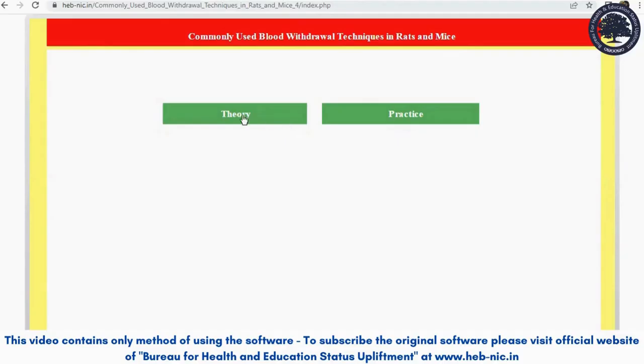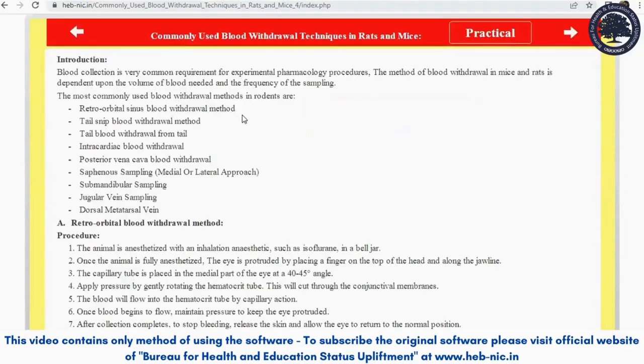So if we click on this option, a detailed introduction about what is blood collection and why it is required, and how many types of blood withdrawal methods are present in rodents, and the detailed procedure for each method is available in this section. Blood collection is a very common requirement for experimental pharmacology procedures.